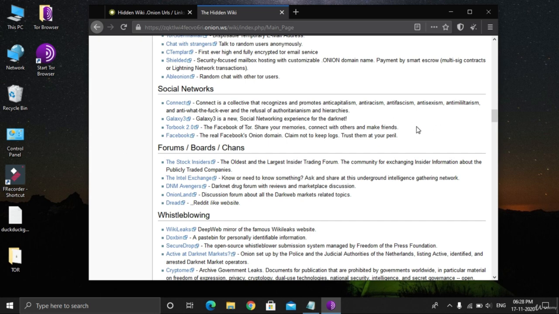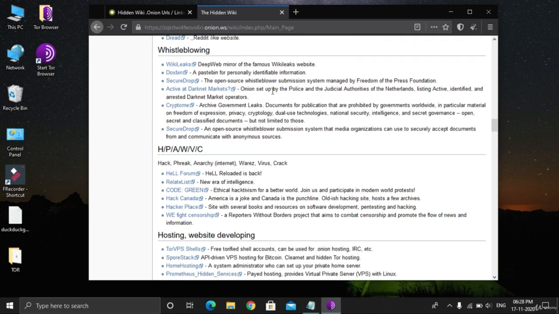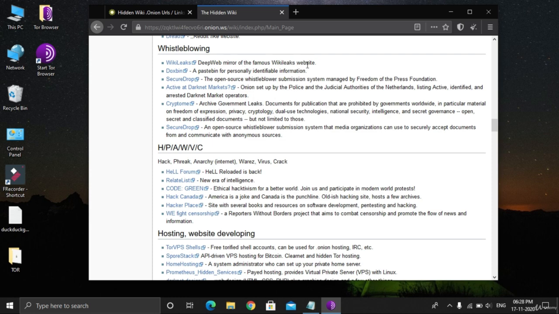Social networks, Tor 2.0, the Facebook of Tor. Share your memories, connect with others, and make friends. Actually, as we discussed in the earlier lectures, Tor also has a Facebook which is hosted on the dark web. Actually, the original Facebook also has a hosting on the dark website.